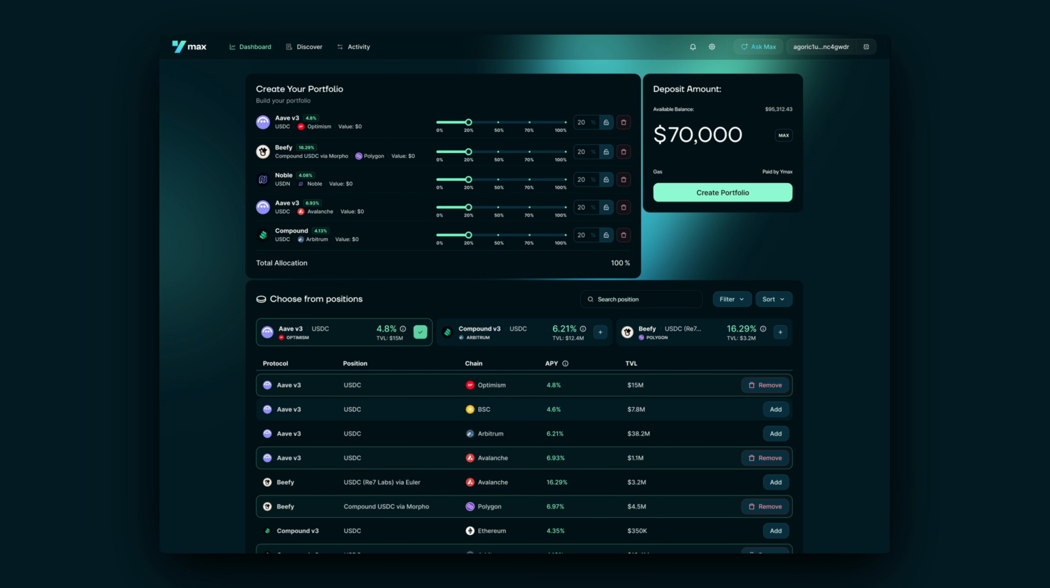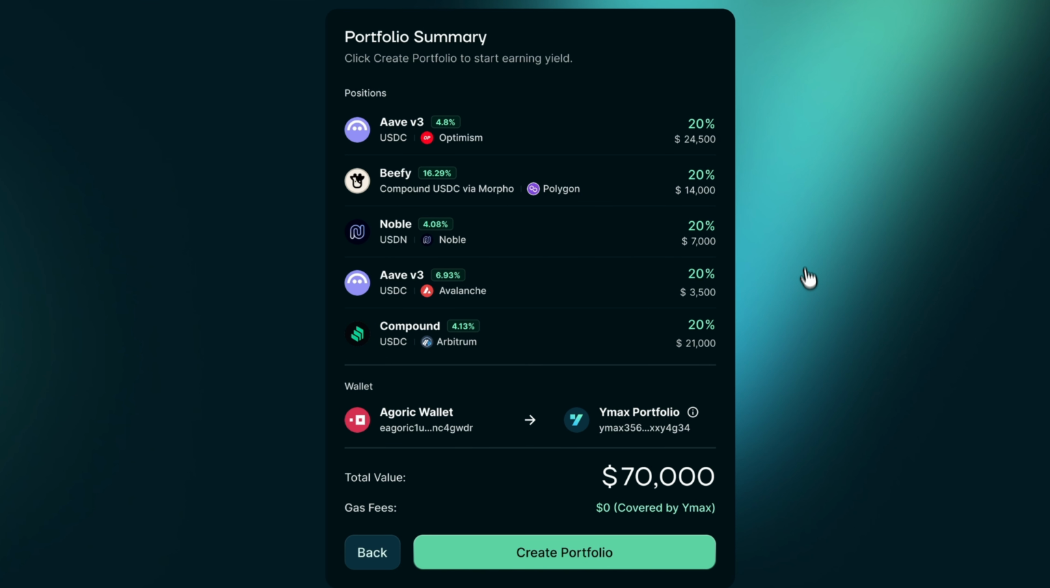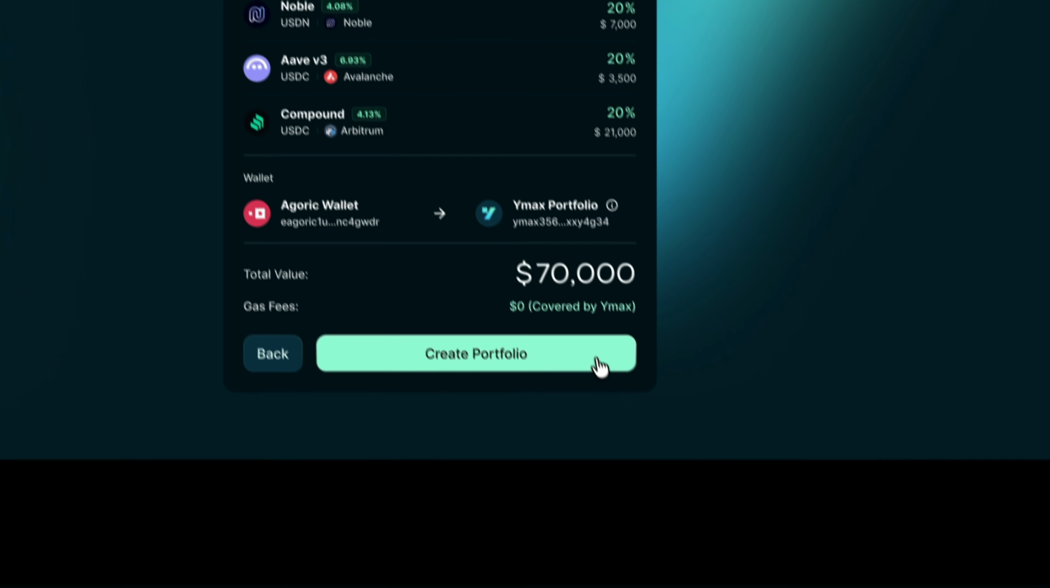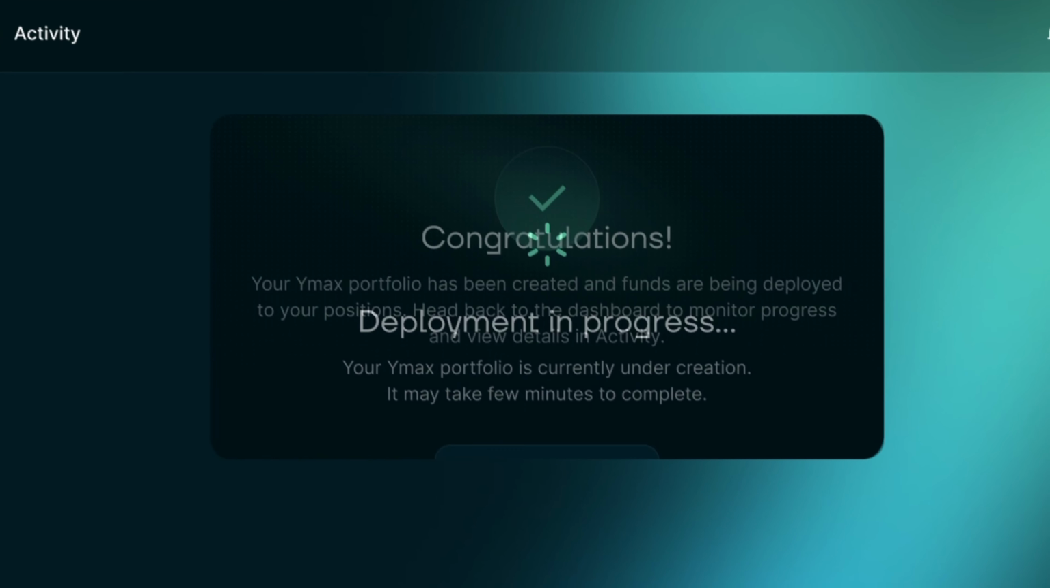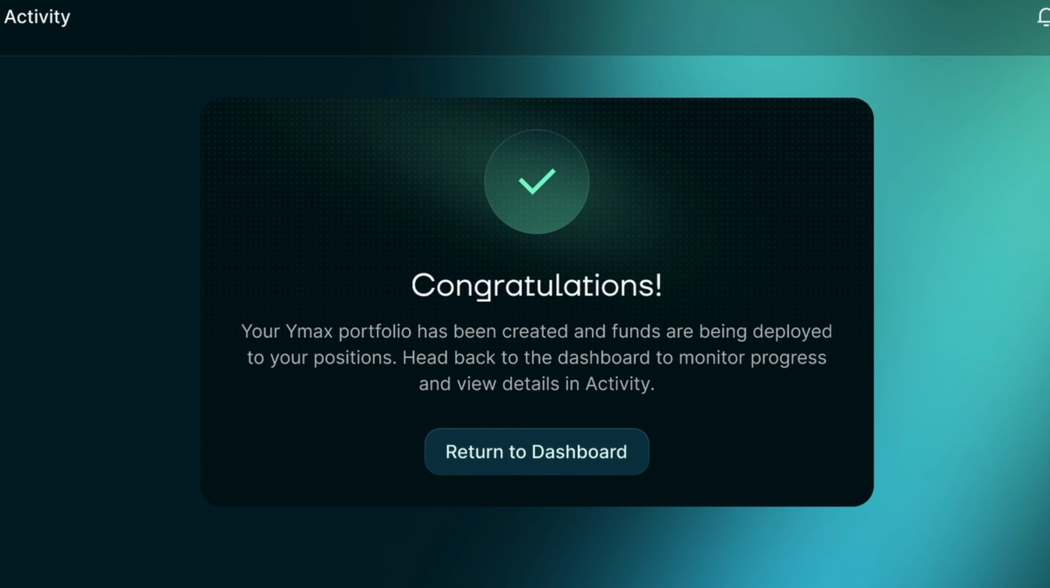With a single signature, click Create Portfolio. Our USDC funds are seamlessly deposited into 5 different positions on 3 different chains across the EVM and Cosmos ecosystems. Save time and orchestrate your capital all with one signature. Feel the relief from fragmented manual DeFi workflows.